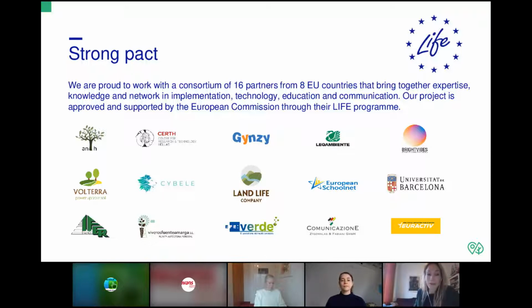And we are very proud that we got the support of the European Commission through the LIFE program, and they are supporting us to roll out this project and bring it to a success.